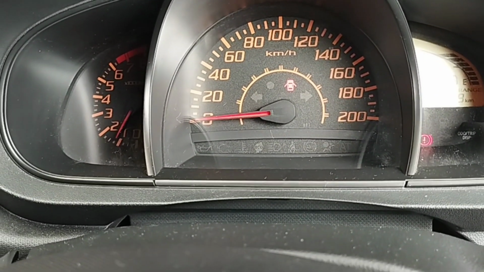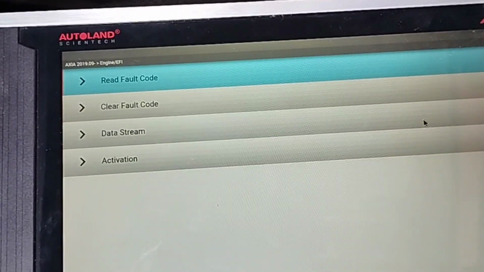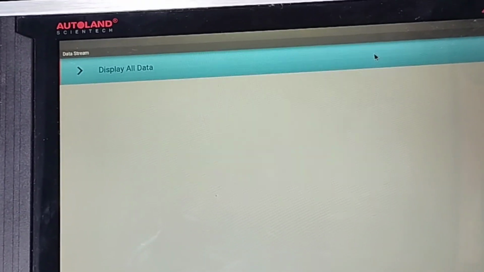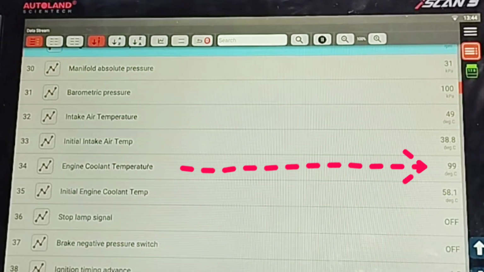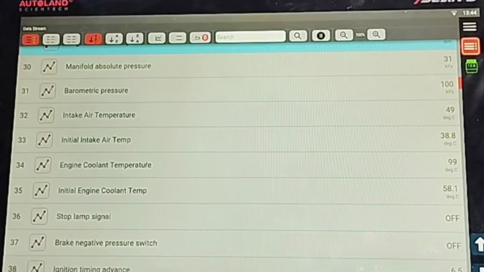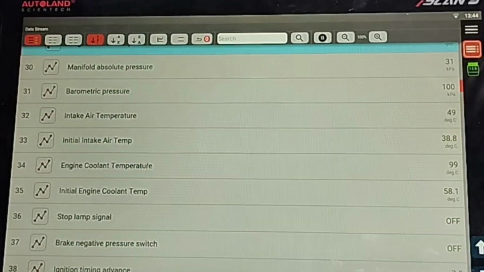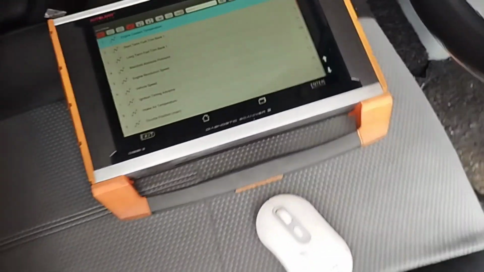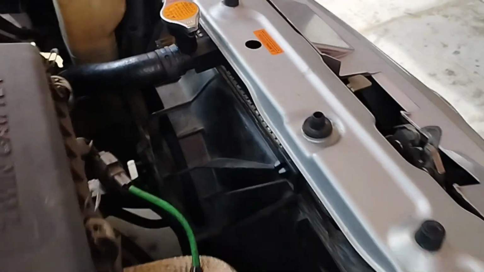I started the car engine and now the check engine light is off. Now I will test it with the scan computer to see at what temperature the radiator fan turns on. A few minutes later, the engine coolant temperature is now 99 degrees Celsius. The radiator fan turns on when the engine coolant temperature of this car reaches 99 degrees Celsius. Now I'll go outside and see if the radiator fan is on or not. See, the radiator fan has turned on.